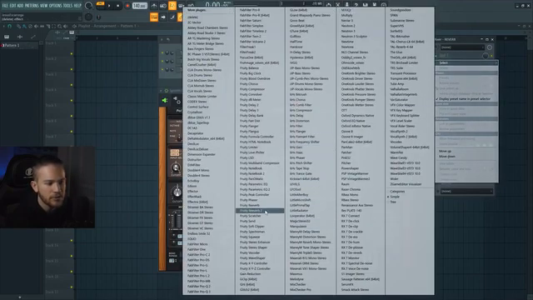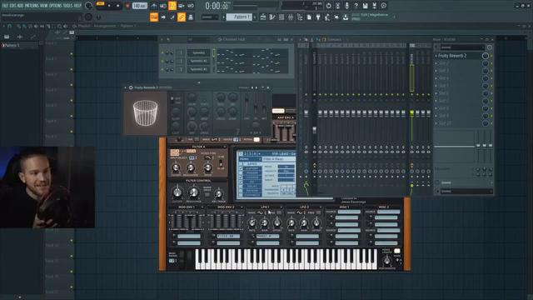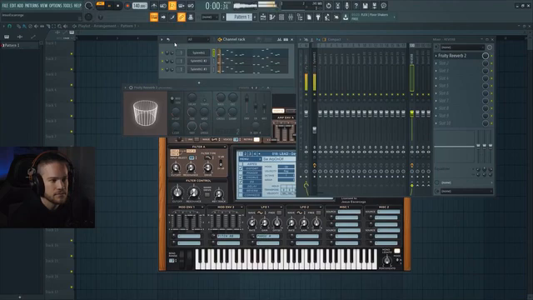Actually, let me put my headphones on so I can listen. I made a melody, and it sounds like this. None of those sounds have reverb, by the way.